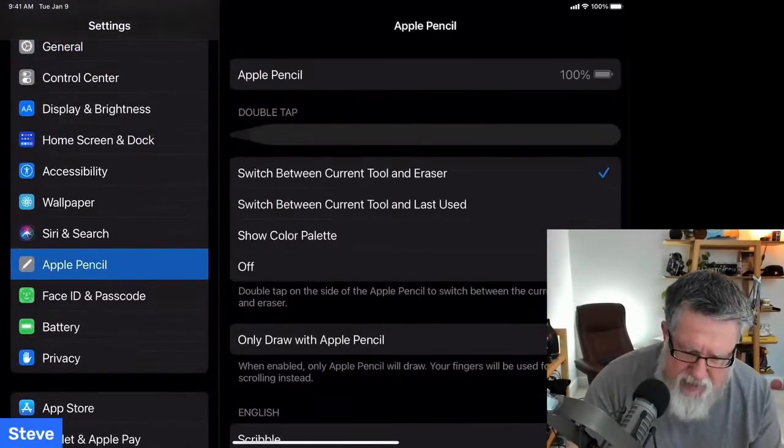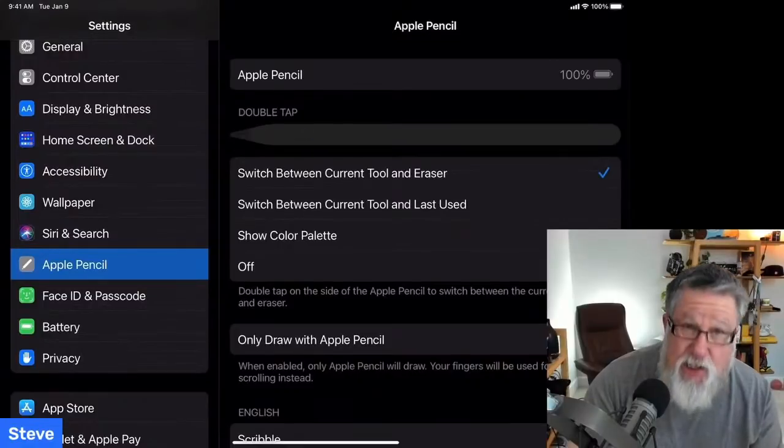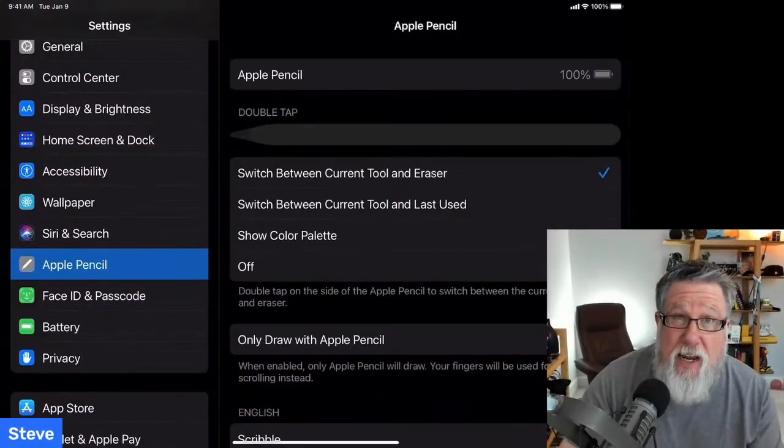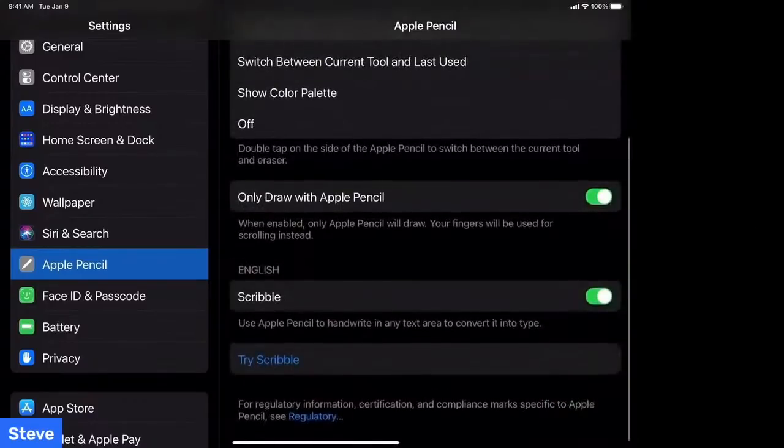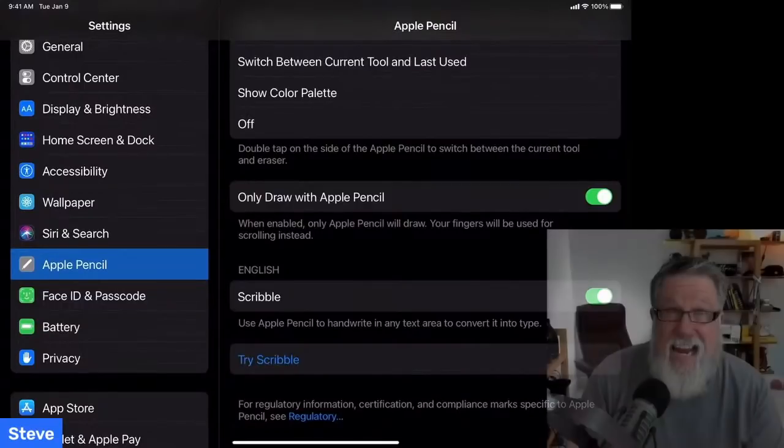And in Apple Pencil, you should see this new screen. If you don't see this new screen, update your version of iOS. And if you still don't see it, make sure that your language is set to English, because this only works in English. But down here at the bottom, you have to enable Scribble. And this allows you to use the Apple Pencil and convert anything into text in any editable field.